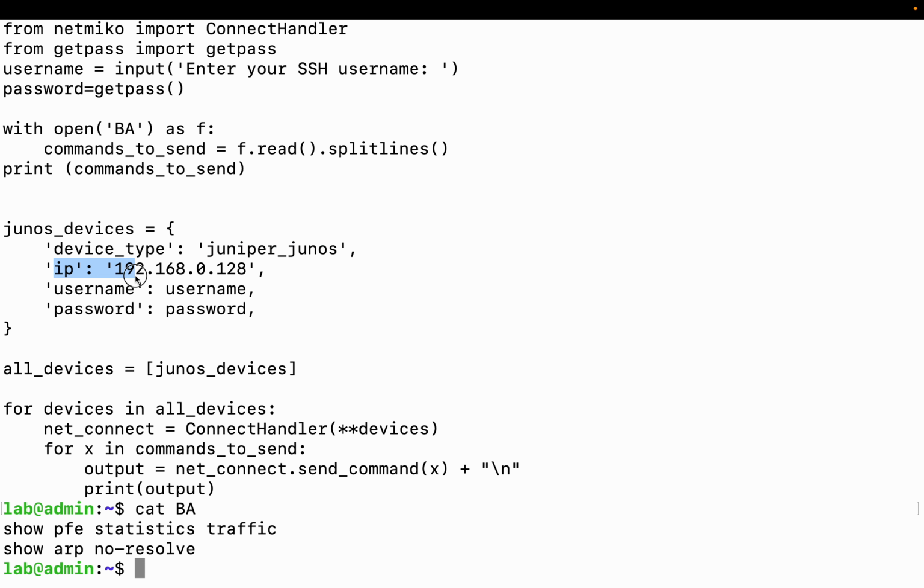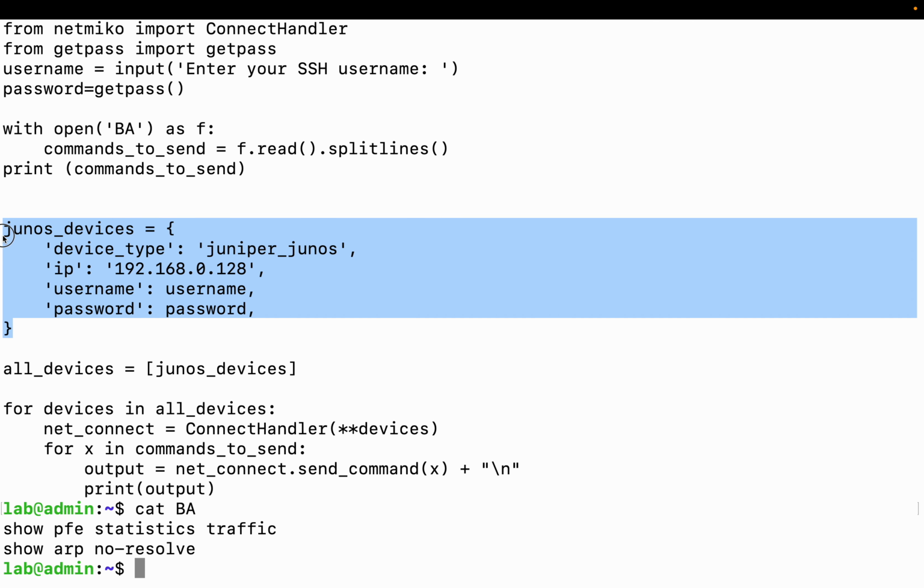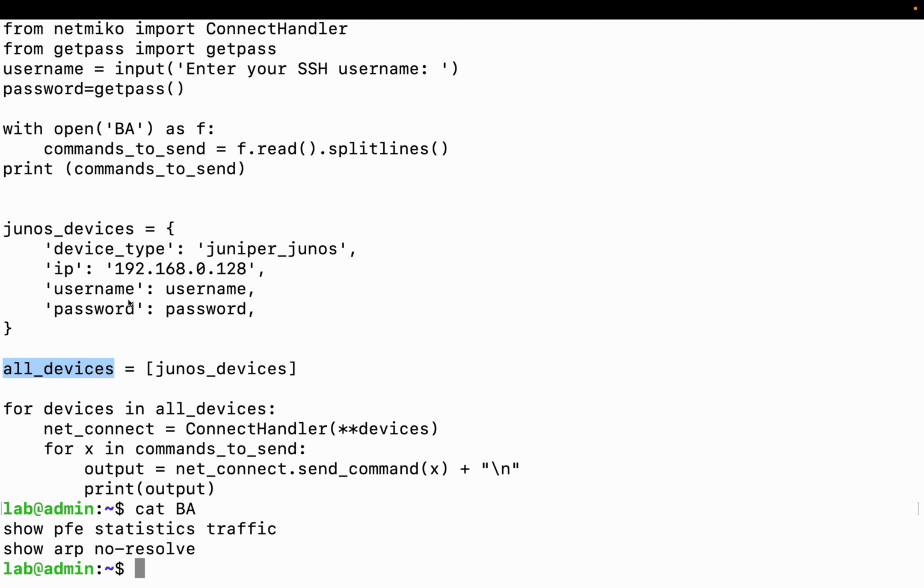Now the IP that I'm trying to connect is this particular IP. The username will be substituted with the variable that is stored right at the top. Likewise, for the password, it is replaced with the variable that is stored here. And then I define a new variable called all devices, and I just map it to this particular Junos device variable. So pretty much, if I wanted to have one more device, I could have that also defined at the bottom and reference this all devices to include those multiple devices as well.